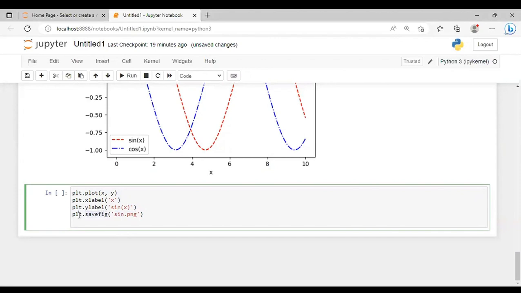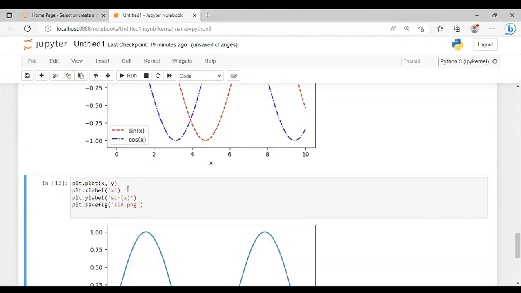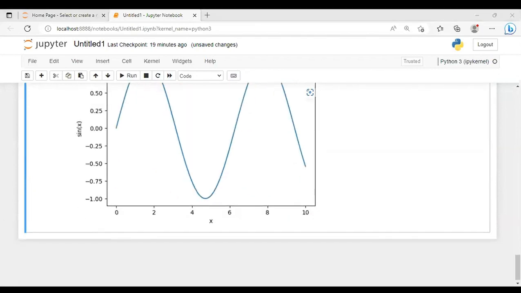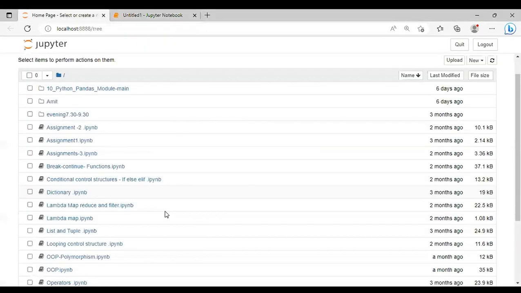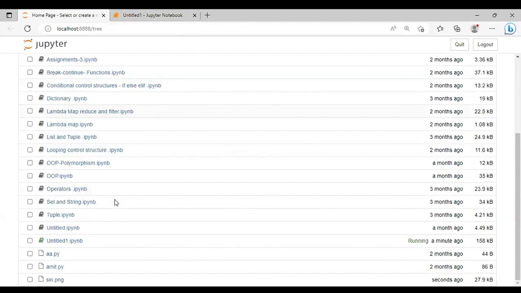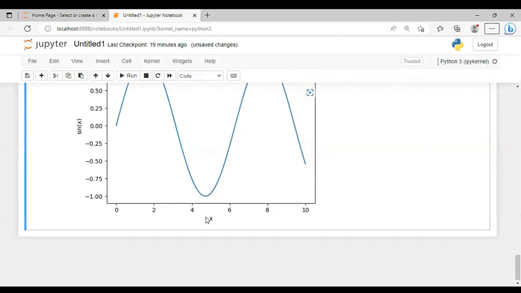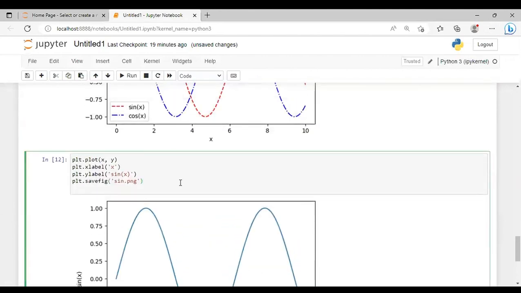savefig is the function of the matplotlib library, and you can see the graph generated. If you check your location, you can see sign.png has been created there. This is how you save it in PNG format, which can be used in a presentation or research paper.